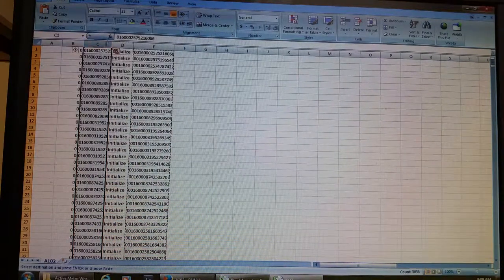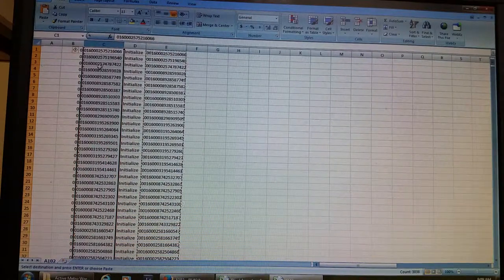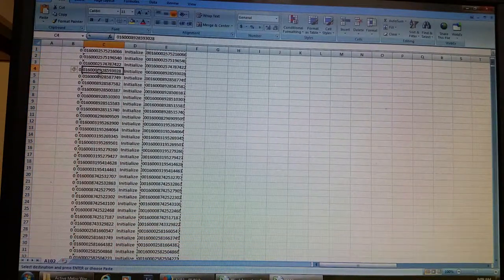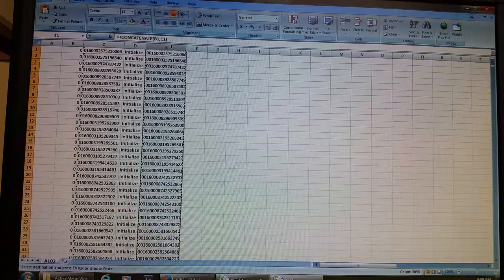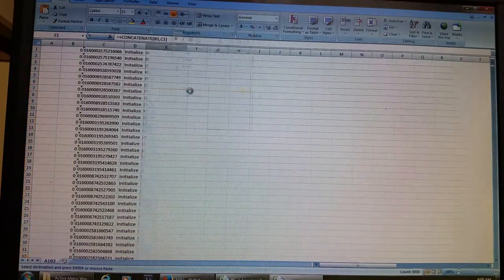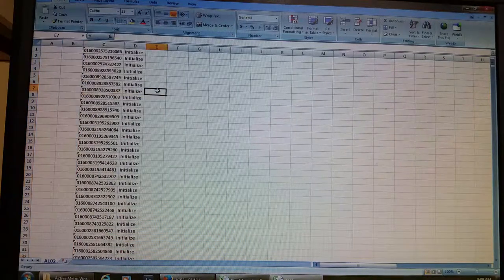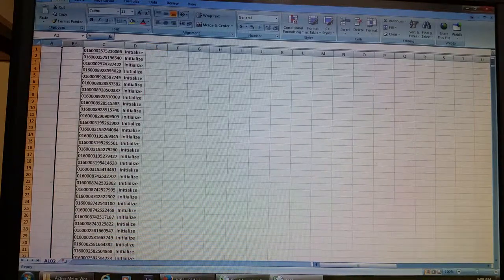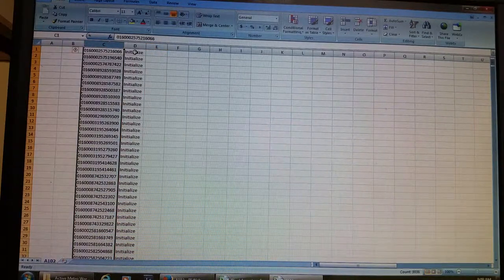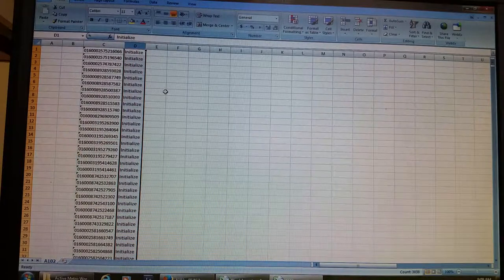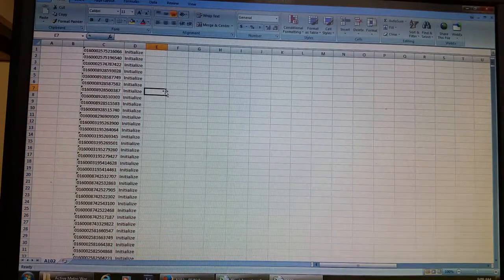So now we should have a nice column full of numbers that are not a formula. And now that you have those over here, you can delete column E. We don't need that anymore. And you can clear contents from column B because we don't need our zeros anymore. They're already nicely secured in here. So you have 4 columns again. Column A, which is empty, column B, which is empty, column C, which is your card number, and column D, which is initialize. And that is essentially how you format a Hummingbird spreadsheet.